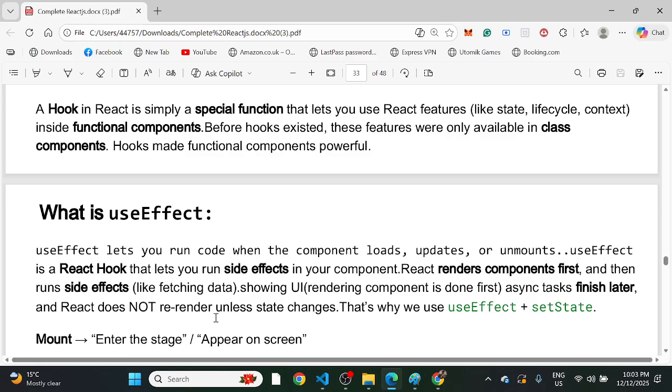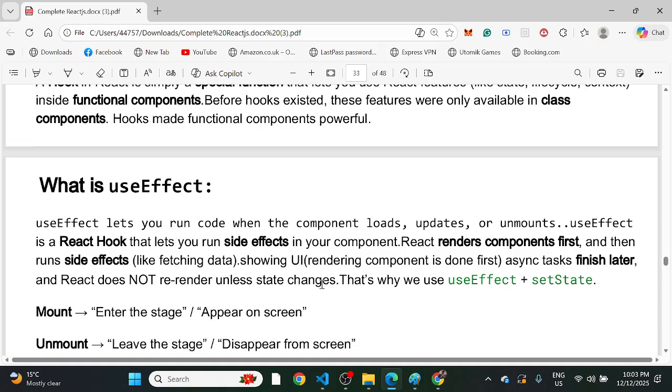Why do we use the useEffect hook? The useEffect hook lets you run code when the component loads, after the component loads, when it gets updated, or when it unmounts. So useEffect is a React hook that lets you run side effects. We are going to see each and everything related to useEffect.